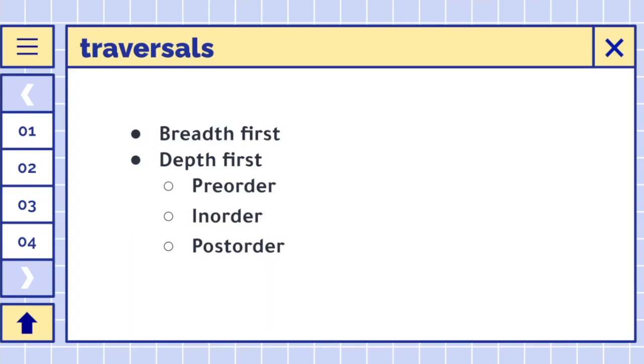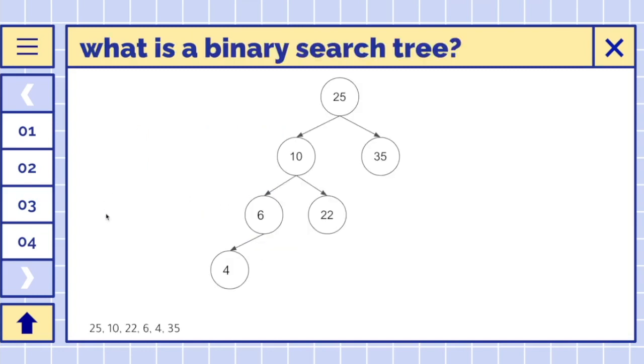So for example, if we were to do pre-order traversal on this tree, then we would go to the root node first, which is 25, and then we go to the left subtree. In the left subtree, we have to do pre-order traversal again, so we'd go to 10, and then we go to the left subtree again, so that's 6, go to the left subtree again, so that's 4, and then we come back and we go to the right subtree, which is 22, and then go back to the right subtree of 25, which is 35.